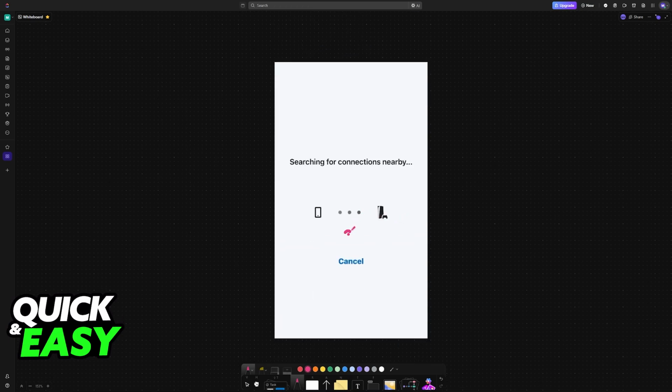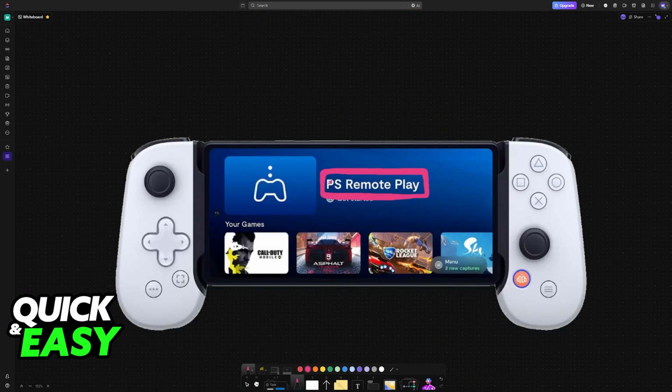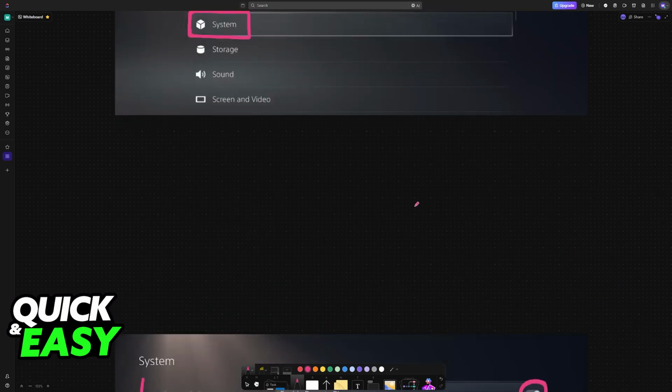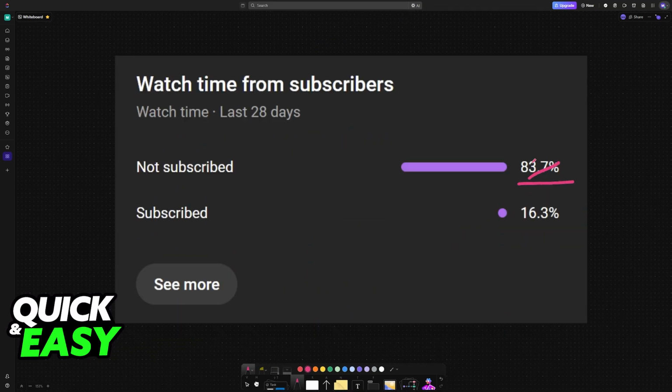Usually, it will automatically detect and connect to your console. As long as both your phone and the console itself are on the same Wi-Fi network in close proximity of each other, this will be enough for them to connect. And with this done, you can now use your Backbone in conjunction with the PlayStation Remote Play app. If you see the PlayStation Remote Play app here directly on the Backbone app, you can also just launch it through the Backbone app itself. It doesn't really matter. Either way, Remote Play will start and you can control your PlayStation 5 using your Backbone.